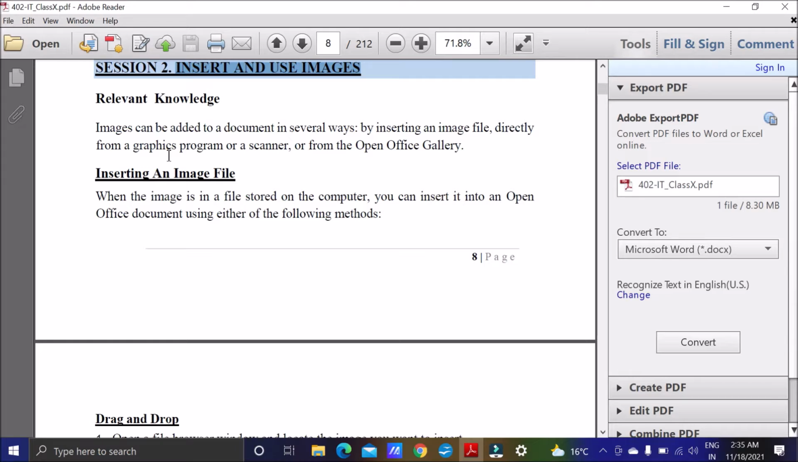You can insert the image file, means an image in JPG format or PNG format, directly loaded in the Writer document. Or if you have a scanner and a hard copy of the image and you want to load it in Writer, you can do this directly from a file, scanner or any program.